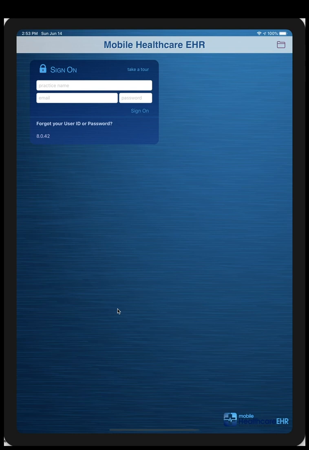Once you sign up for mobile healthcare, you will have already created your practice name, email, and password through our website when you click on the sign up tab at mobilehealthcareehr.com. Once you download the app from the App Store, you will be taken to the login screen as shown right now in this video, where you can enter in your credentials and press sign on.